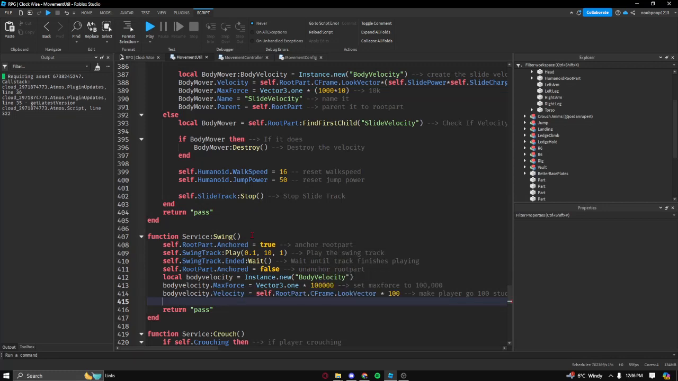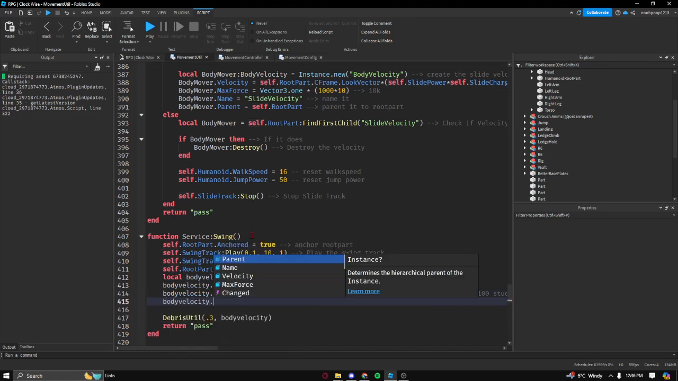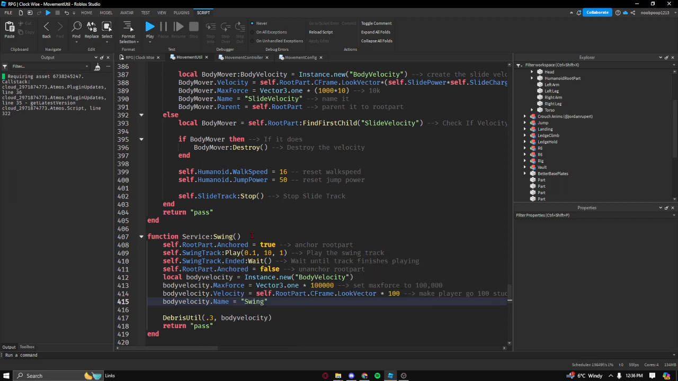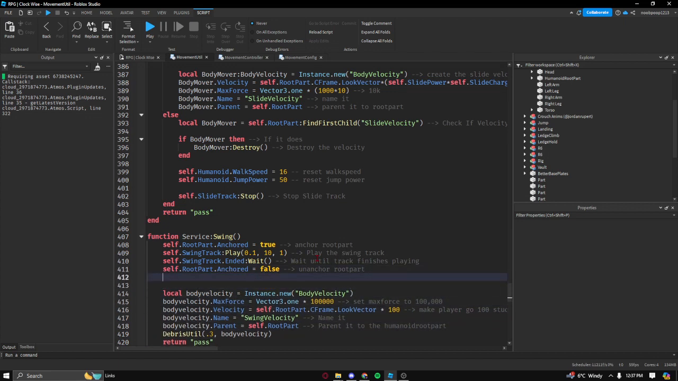Actually, we're going to do Debris util body, 3 seconds. Before that, we're going to say its name is going to be swing velocity, and its parent is going to be the root part. So we're going to name it, and we're going to parent it to the humanoid root part. So obviously, let's just make this code look nice. Pretty easy.